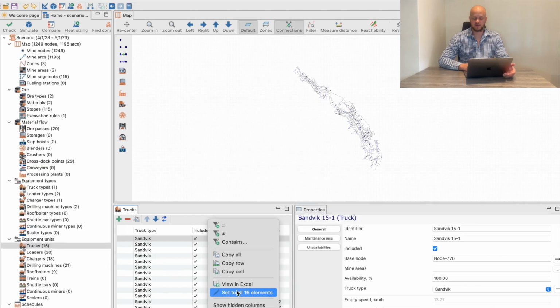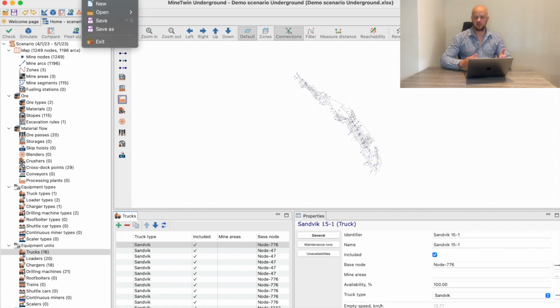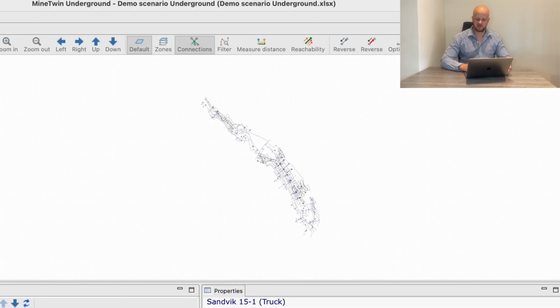Once we've done that to the first one, we can right click and apply these changes to all the rows, and it will apply this setting to all the visible rows. So if you apply the filter, it's an easy way to make a quick change across numerous data entries. Okay, so we're going to do this for our trucks, and then we're going to save this as a new scenario. We'll call this no assigned areas to trucks, and we'll save it in the same folder.